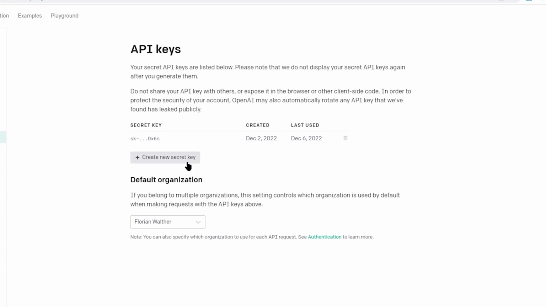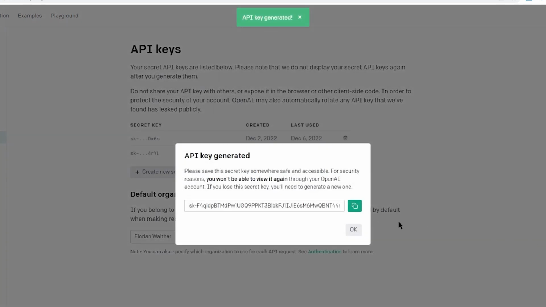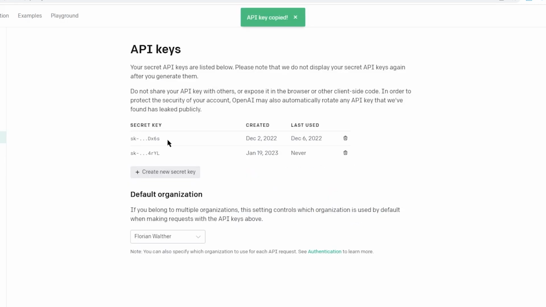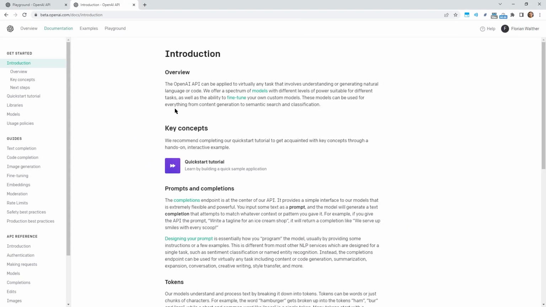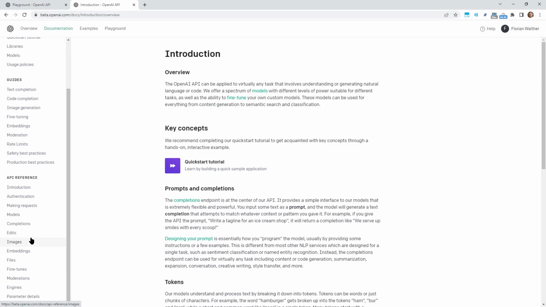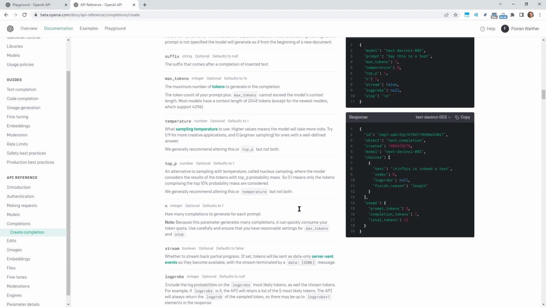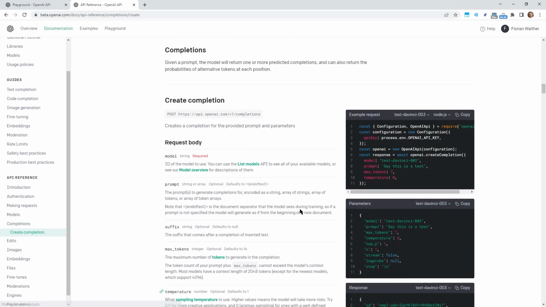So we can click on View API Keys and create a new secret key here. Of course, you should not show this key to anyone, but I'm going to delete this after I've recorded this tutorial, so this is fine for me right now. And of course, OpenAI also has an elaborate documentation where you can read more about the different endpoints available, the different stuff you can do with GPT-3 and how the code has to be written. But you don't need to read this right now because I will show you everything.